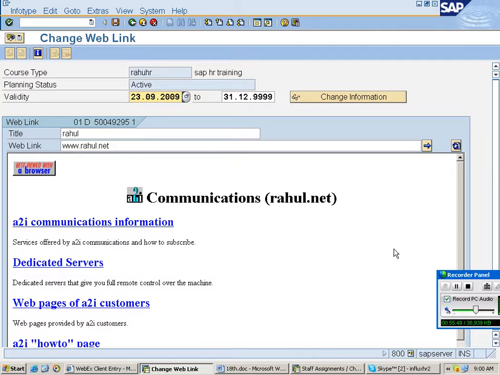In a real-time scenario, SAP is really a wonderful product. Just enter, immediately it has to come. From SAP itself, you can do any kind of business. You need not go for other web links. From SAP itself, we can watch a movie also, and we can watch a cricket match also. We can see what is happening in the world. Everything is possible here.